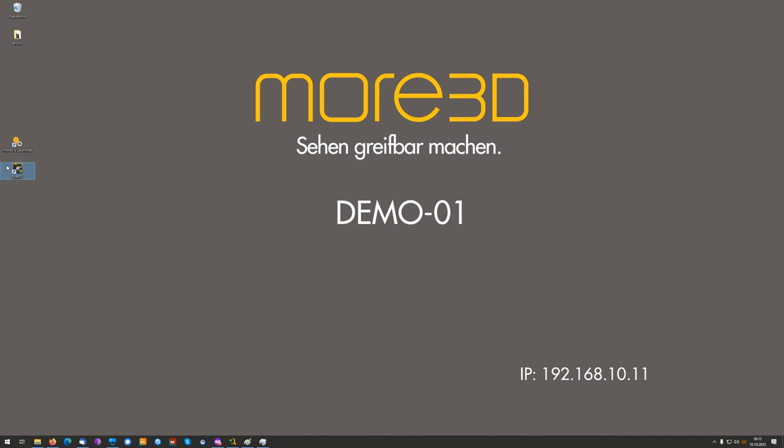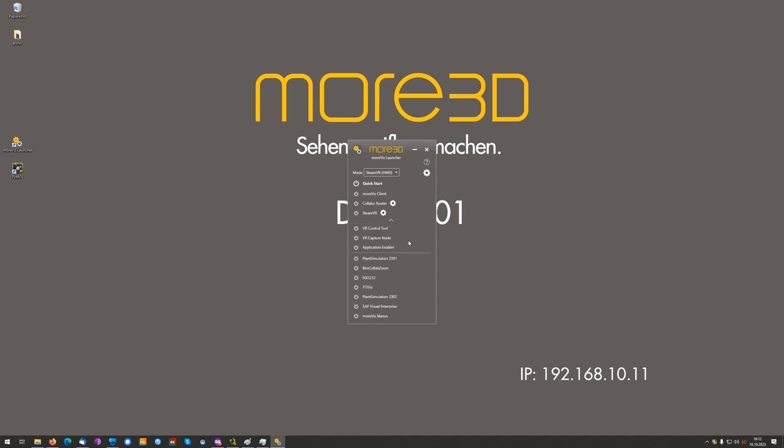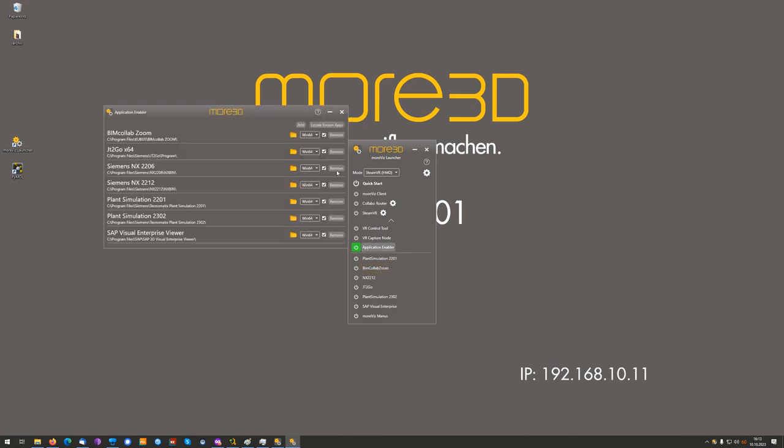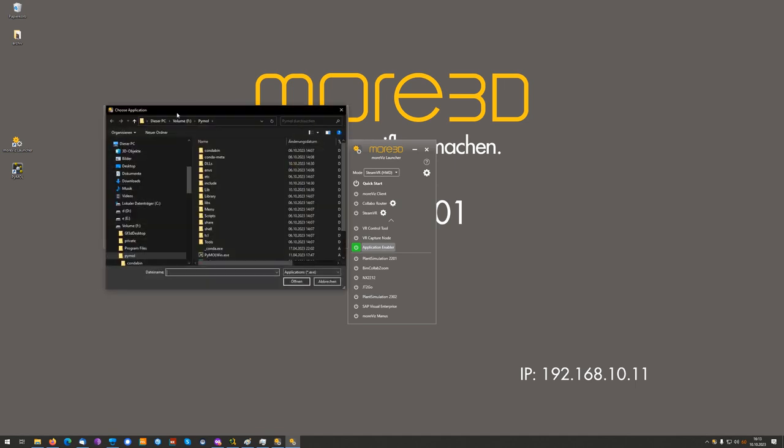Assuming that you have successfully downloaded, installed and activated the moreViz VRbridge software, please go ahead and launch the moreViz launcher. Inside of the moreViz launcher, expand the main window and start the application enabler. Click on Locate known apps. If it does not find your Pymol installation, click the Add button and navigate to your Pymol installation directory.